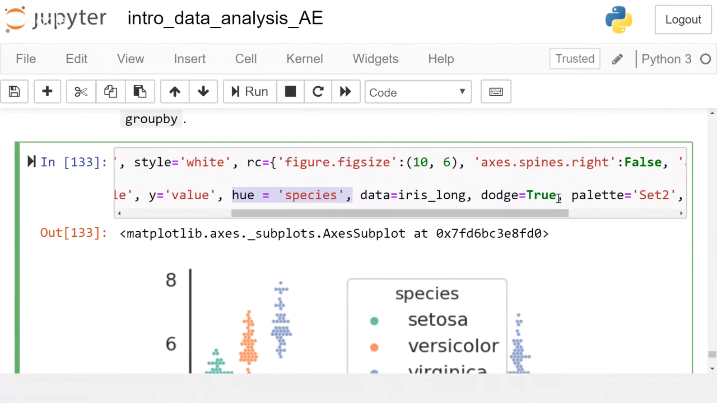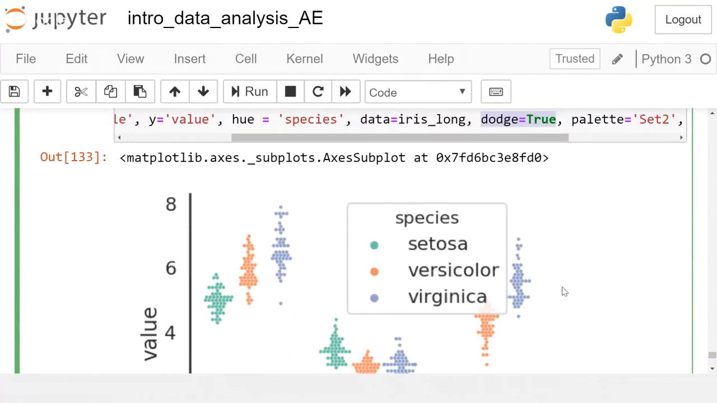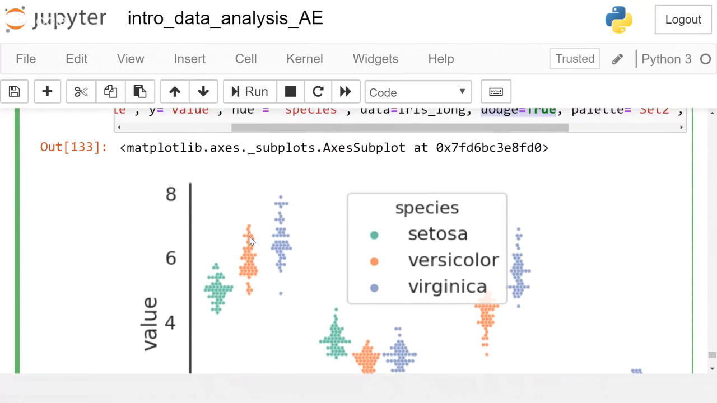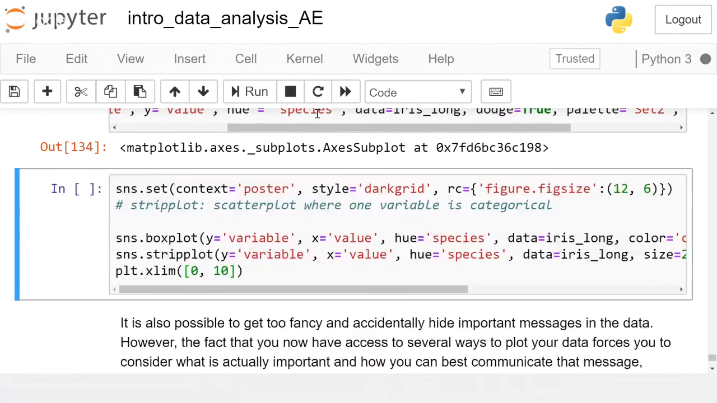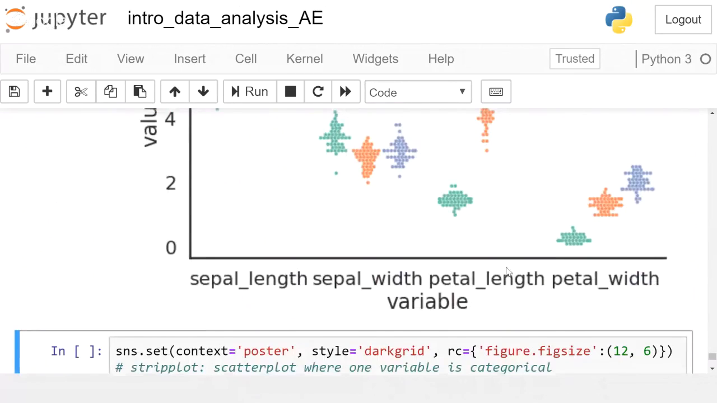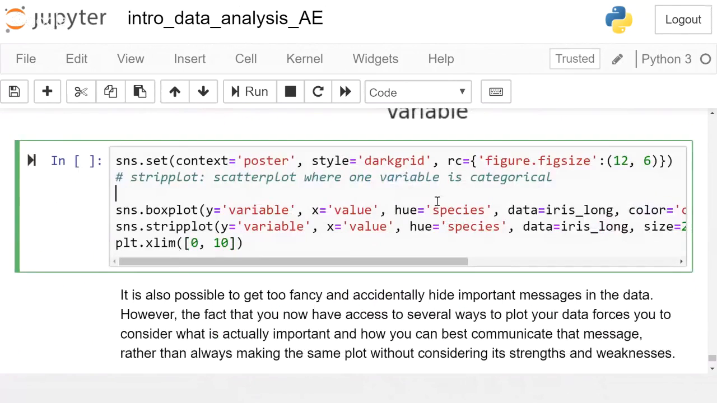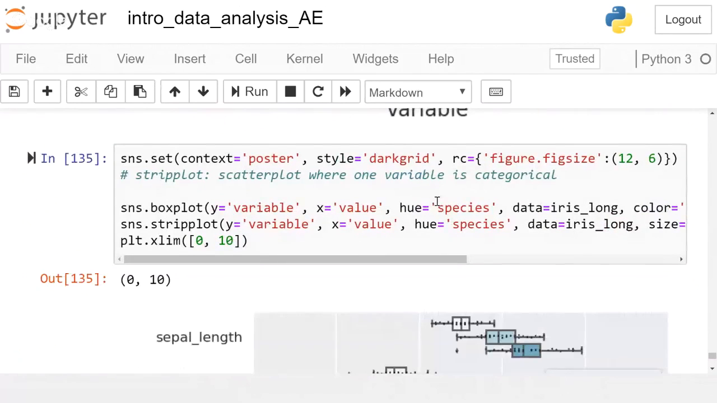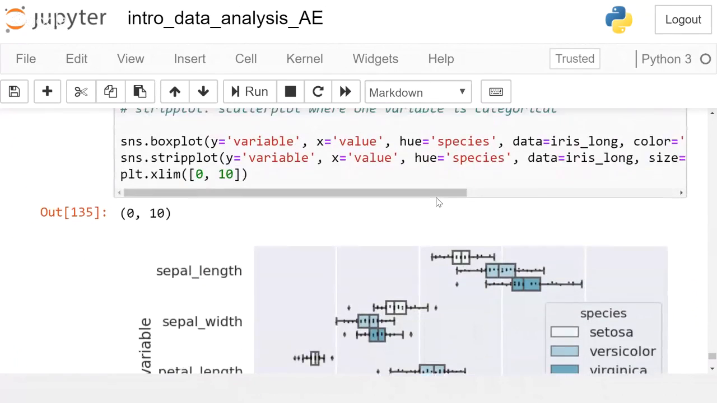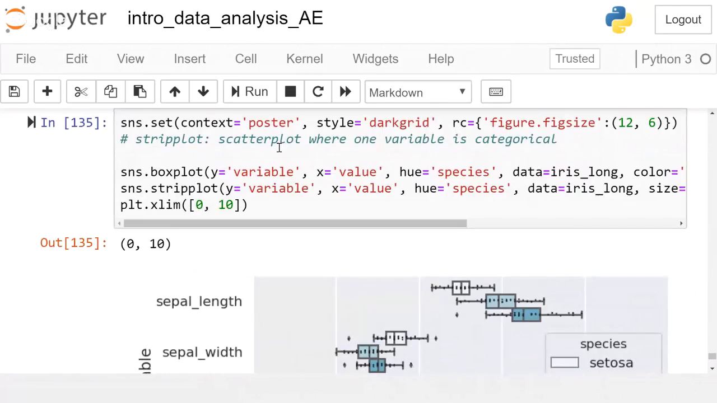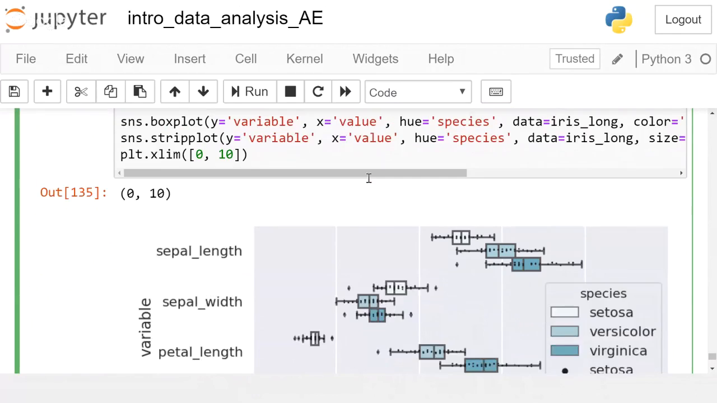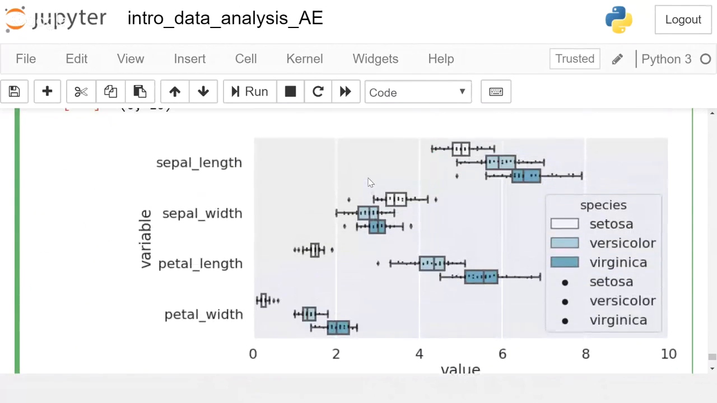And this dodge option is just going to make sure that the data points are separated so that they're not overlapping with each other within each variable name. So if we run that, we'll get a plot for all the different column names, all on the same plot, separated by species. And similar to before, we can use two different plots at once, again using this melted format with the variable on the y-axis and the values on the x-axis, again separated by species. So just another nice way of visualizing two different plots at the same time.